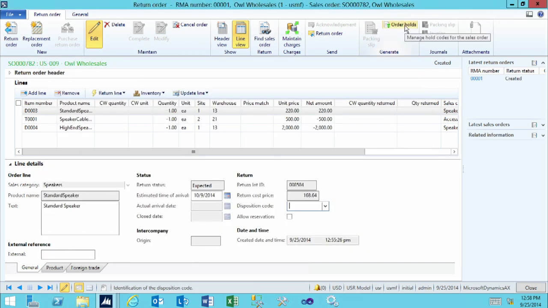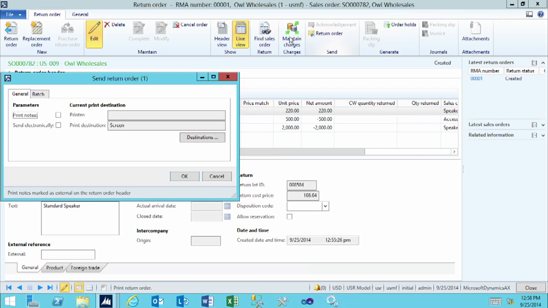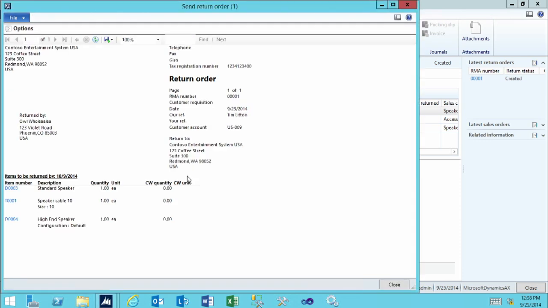You'll also notice on the right-hand side there's an order holds button. You can place a return order on hold in the same way that you can place a regular sales order on hold. Once you're done, you can send the return order. This is oftentimes used to send a document to the customer confirming that the return order will be received and giving them the details. If you want to print notes or send electronically, you can mark the check boxes and then click OK. Here you can see a sample of what the return order would look like when you send it to the customer. If the customer had a requisition number, you would be able to update that information on the header of the order.